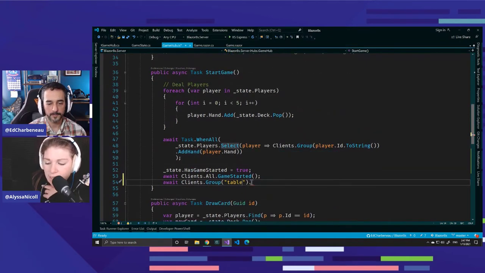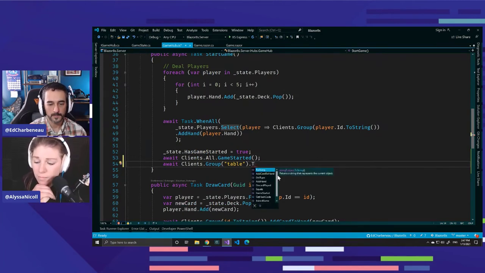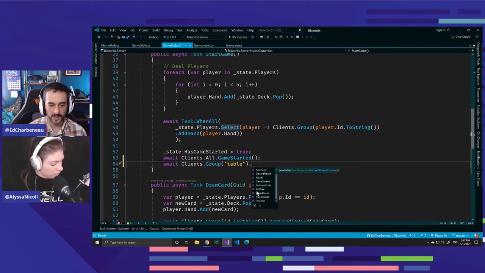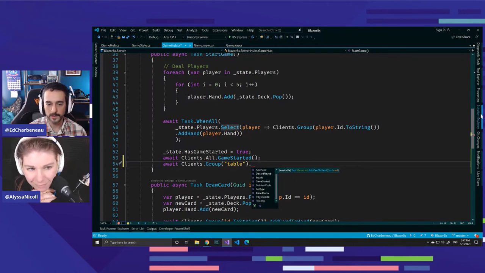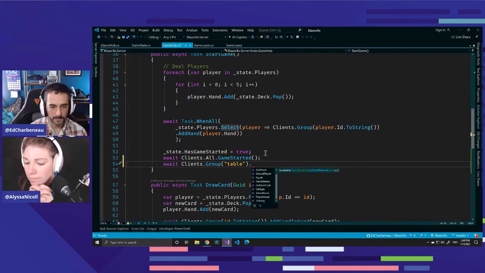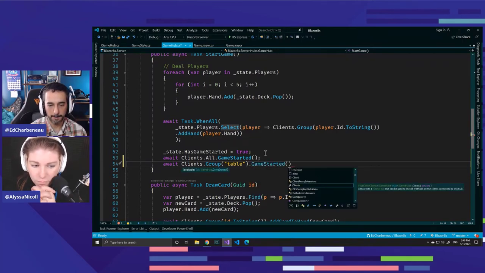The queen's asking if we can use Task.WhenAll to await both of them. Possibly. We could refactor those task things later. Let's just get it done. So for the table, we need to make a method for it. Let's overload the game started with.